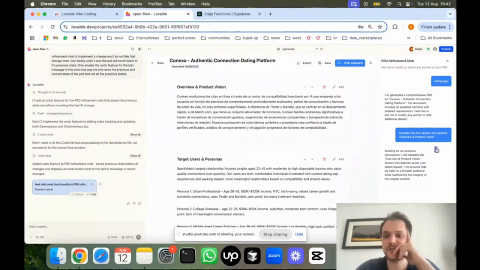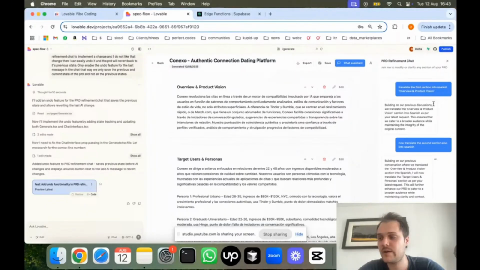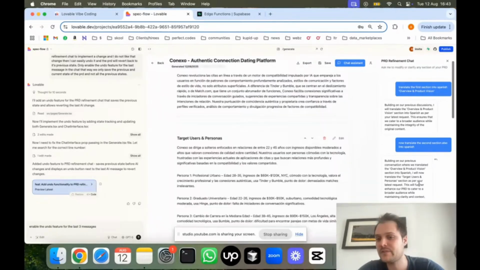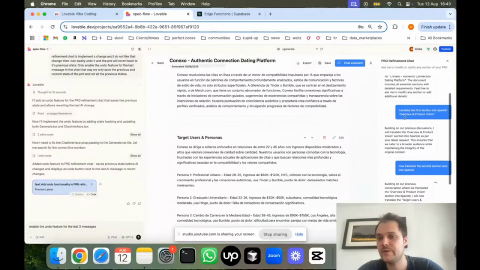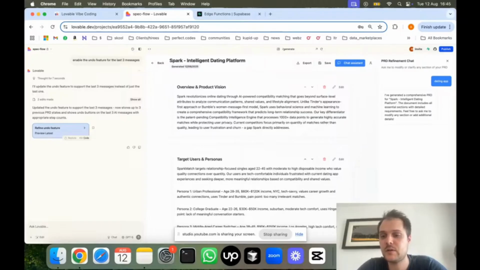Undo feature, cool. Let me just test also. Now translate the second section also into Spanish. Let's see what it does. Okay, so it seems to have implemented it correctly because we can see here it doesn't let me undo up until here. Or actually, let's do this. Enable the undo feature for the last 3 messages. So essentially, we'll be able to revert back to the previous 3 states. So 1, 2, and 3. Let's just do that. So anyways, let's translate the first section into Spanish. And then we're just going to really test this.